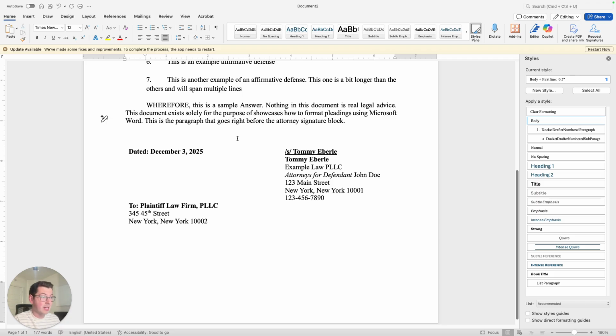And the attorney signature block, this is very standard. I know you've seen probably hundreds of thousands of these by now. But if we look on the left-hand side, we're going to get a date. And then under the date, we are going to put the address of the opposing counsel. So since this is an answer, that would be the plaintiff firm. And then on the right-hand side, we've got the signature itself.